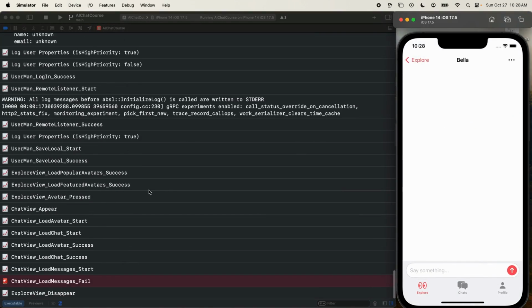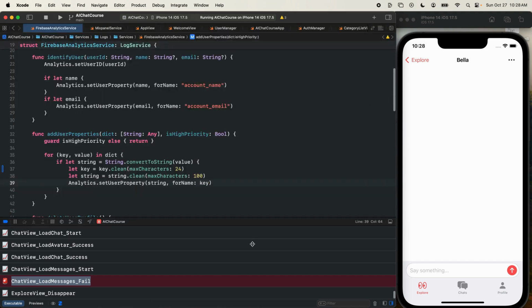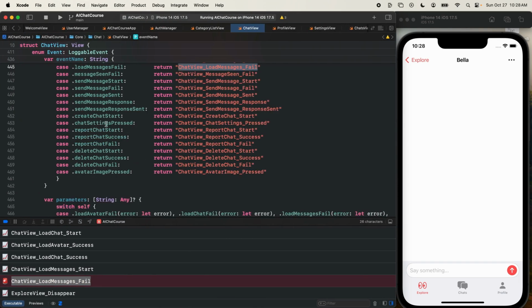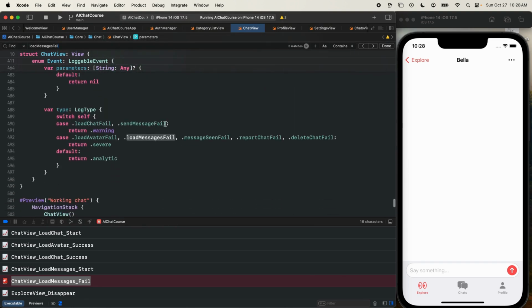We are ready to rock and roll. Let's click into our chat screen. Chat view load messages fail. Okay. Load messages should fail because this is not an actual error. So let's go down to where we have that. And that probably should have been a warning, not a severe. So move this to warning.